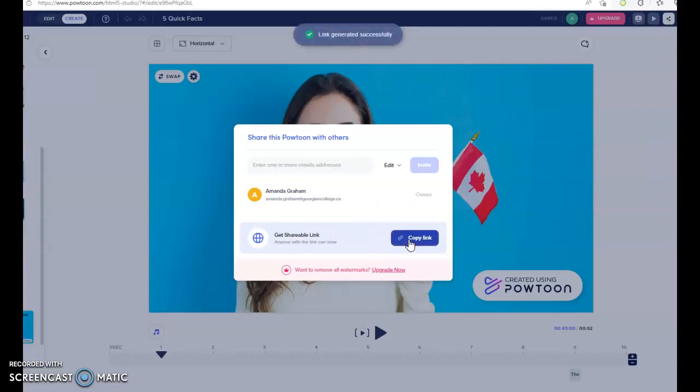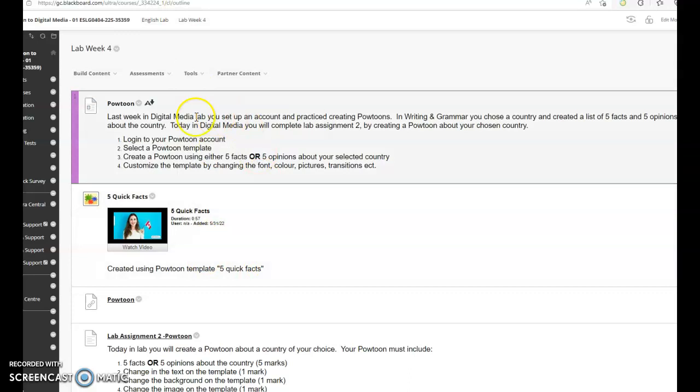You will get a notification that the link generated successfully, and then you can copy the link. You'll get the message that the link is copied to your clipboard. Now you can paste this link to your assignment submission.